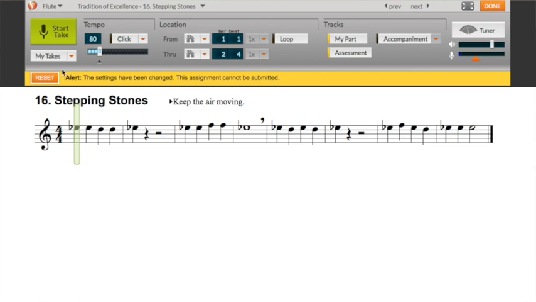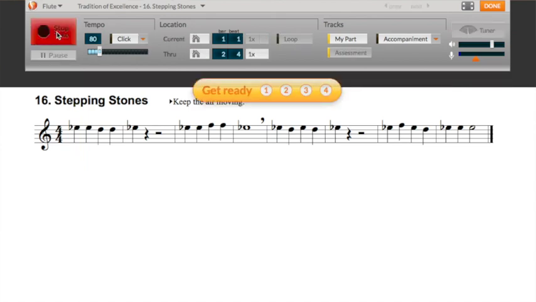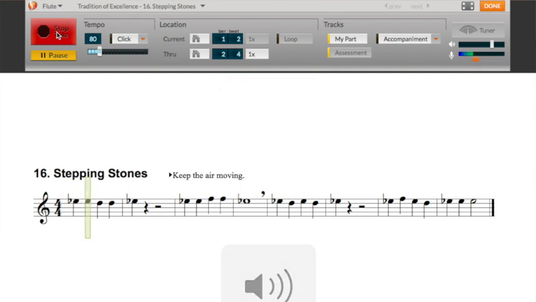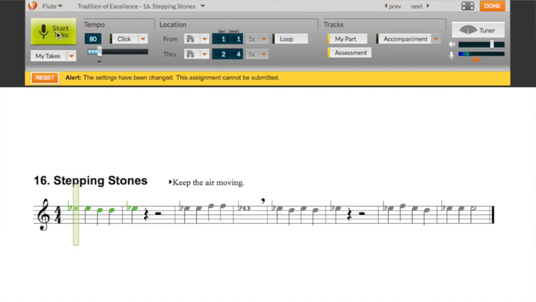Now, here's what happens when I click Start Take. Watch the screen. It says get ready. It does a count off. See the green on the screen? It's highlighting what I need to be playing. Okay? Now, the notes have turned up all green. That's because the computer only heard itself. If you use headphones, the computer won't hear itself.